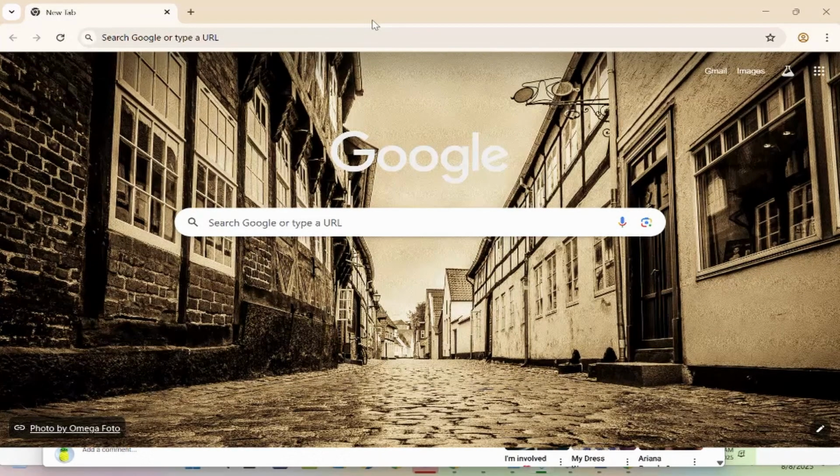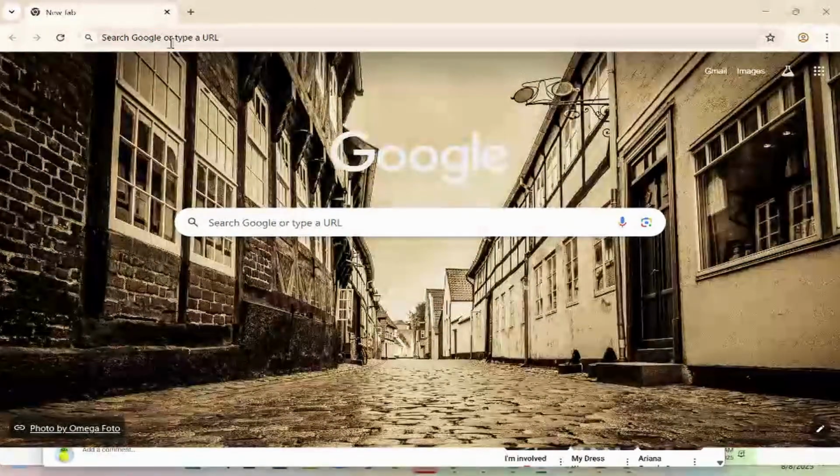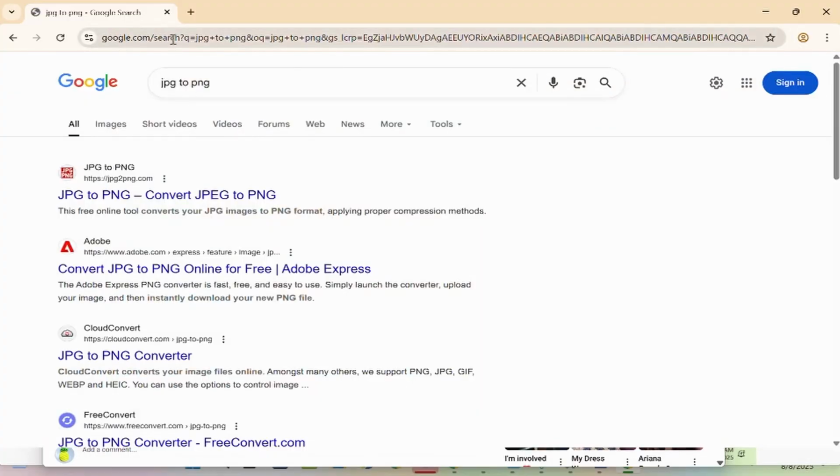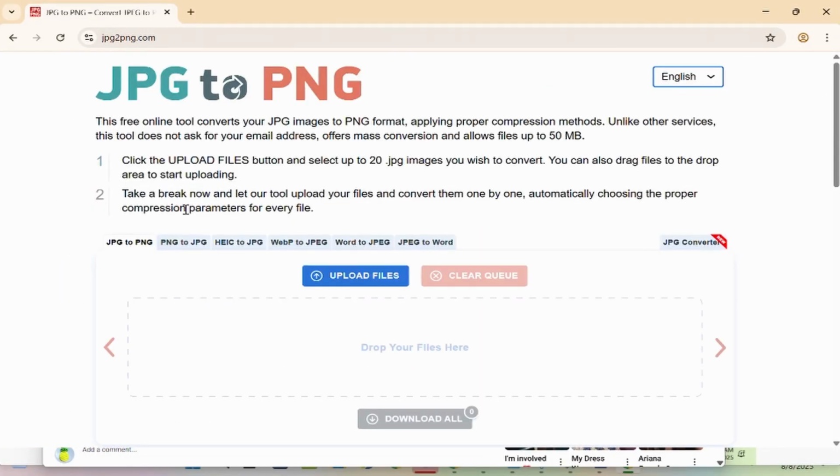So you'll need to go to a website to convert a JPEG to PNG. For that, open up your Google Chrome browser and then on the search bar, search for JPEG to PNG. Tap on it and then tap on the first link, and here you'll find the upload file option. Go ahead and tap on it.